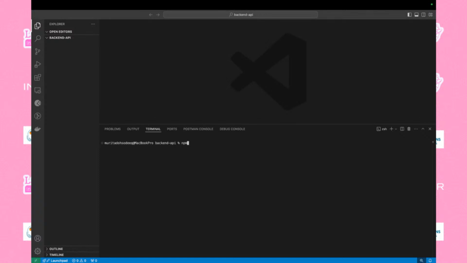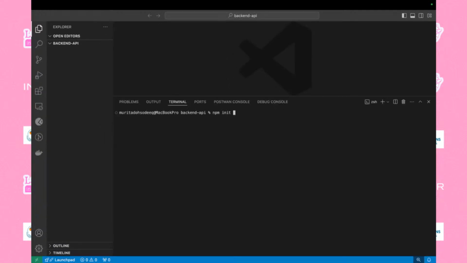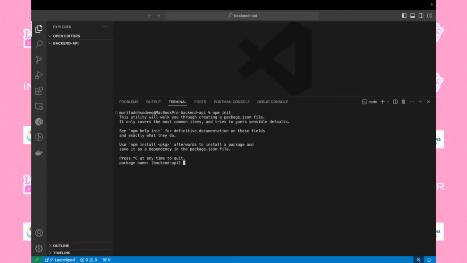So what we need to do is type npm init. Let's pay attention to over here. You can type npm init to initialize a project. When you do that, you can follow all the set of instructions that comes with it, starting with the name of the package you want to create. It's going to create a package.json file for us, which will hold all the packages we want to install to run the project. You can use the default package name, which is the backend API.